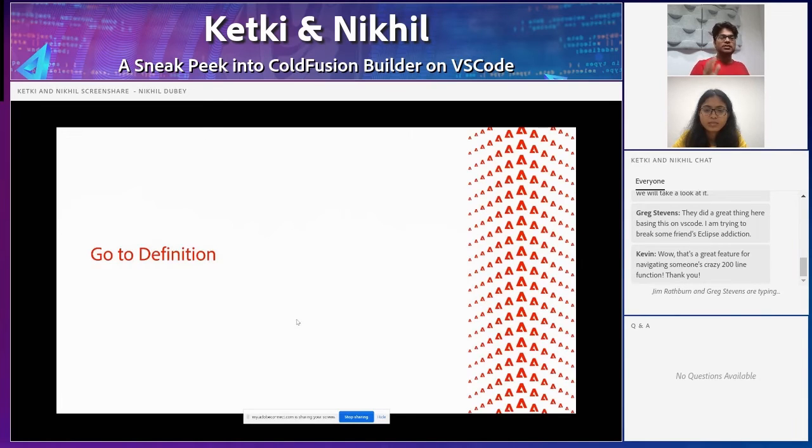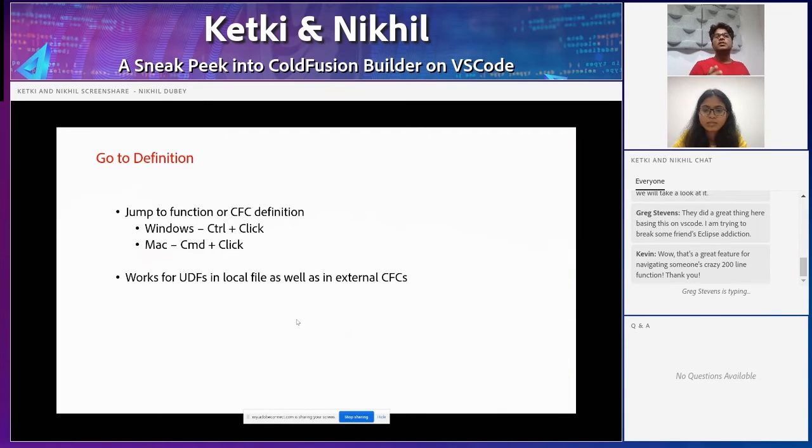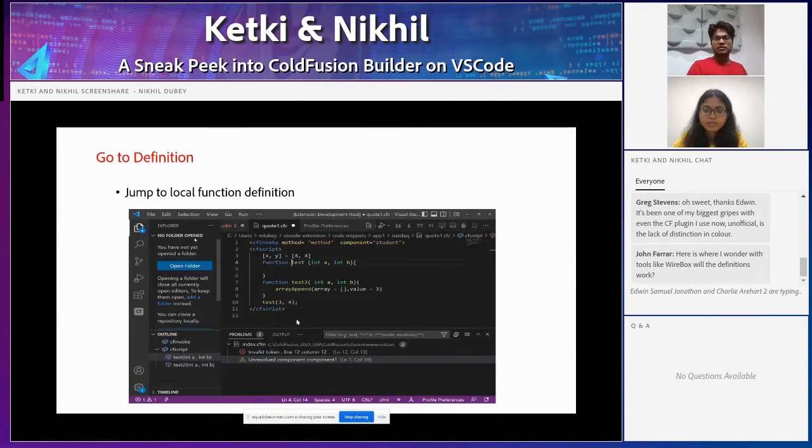So that's the end of the section, and moving on to the next one, which is also very much related to code navigation, which is called go to definition. This allows you to jump to your CFC definition or function definition right from your invocation point. If you are having invocation at one place and definition at another, you can just go to the definition by Control plus click on Windows, and on Mac you need to do Command plus click. For user defined functions, whether they are in a local file or in external files, external CFCs, that would work. We'll quickly see through a video how it works in both the cases.